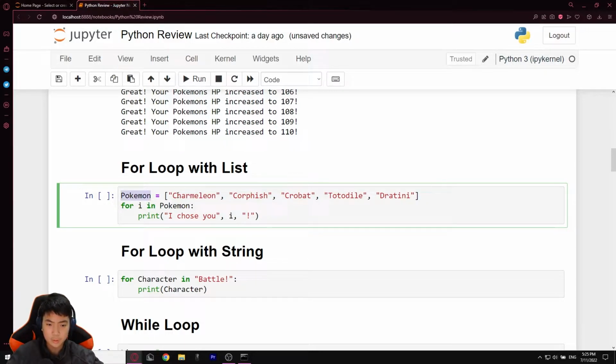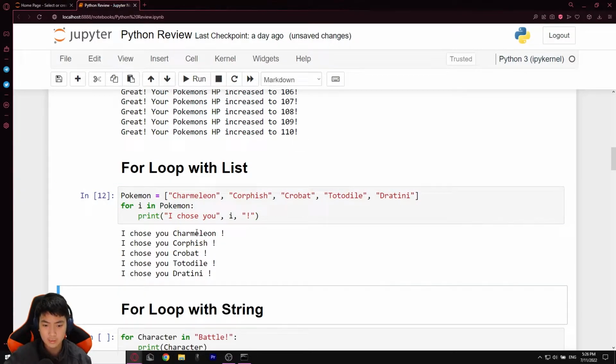Pokemon equals Charmeleon, Corphish, Crobat, Totodile, Dratini. And for i in Pokemon, i can be anything basically, but i is pretty handy. It'll basically be Charmeleon, Corphish, Crobat, Totodile, Dratini, all in one variable because it switches. So for i in Pokemon, print i choose you, i, which is one of these strings right here, with an exclamation point. So let's try it out. Shift enter. I choose you, Charmeleon, Corphish, Crobat, Totodile, Dratini.